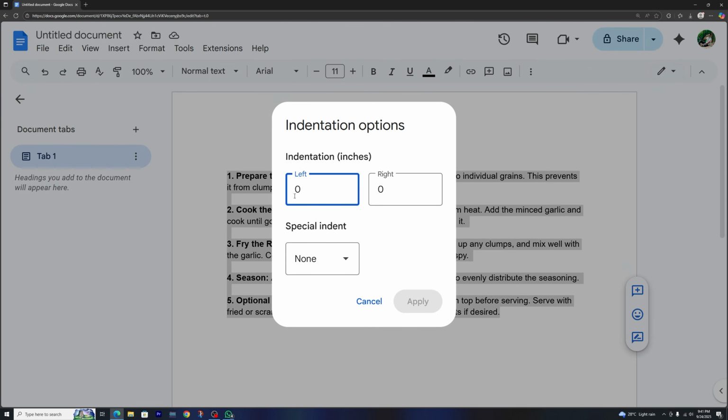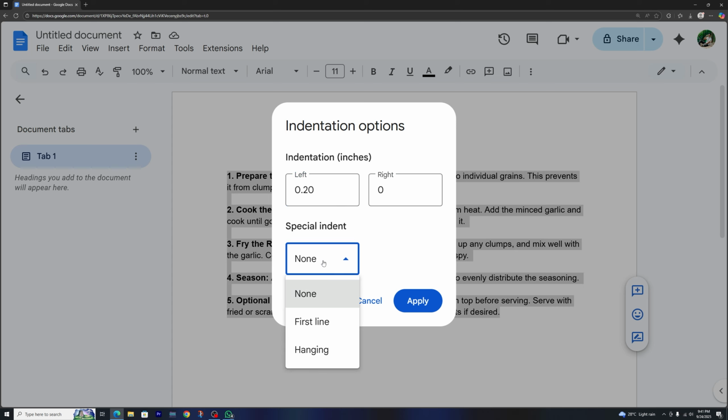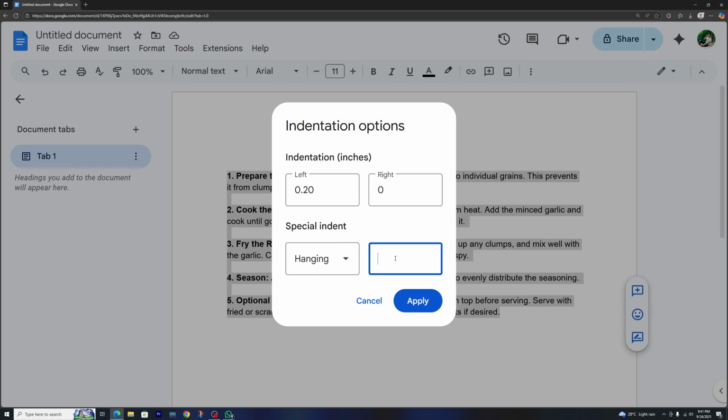Here you will see that the left indent is set at 0 by default. I'm going to set it to 0.20. Now look below where you will find a special indent option. Click on that. Choose hanging and then enter the value you want.